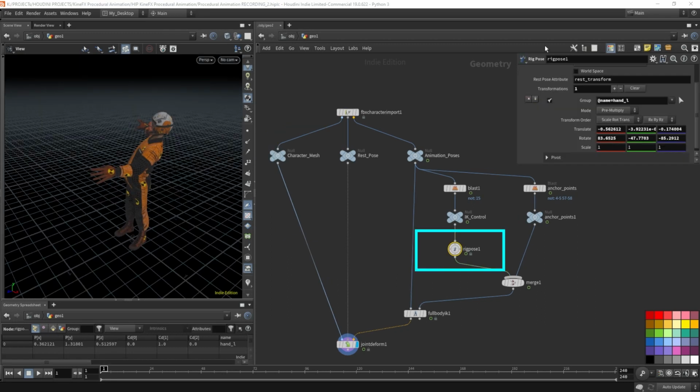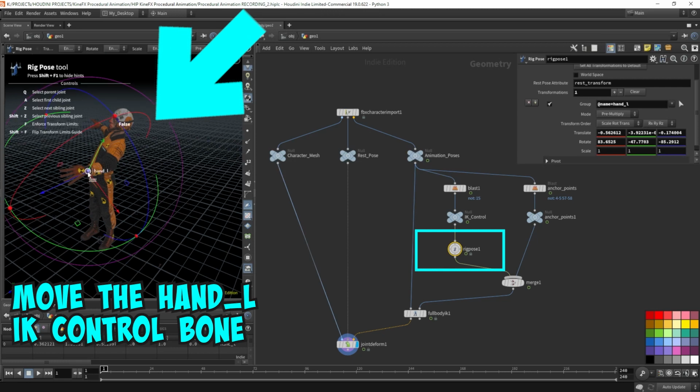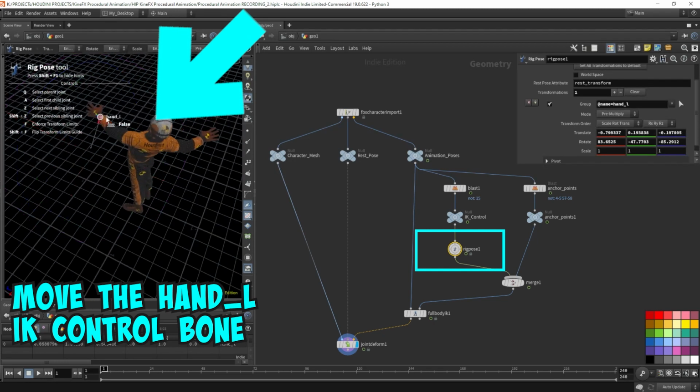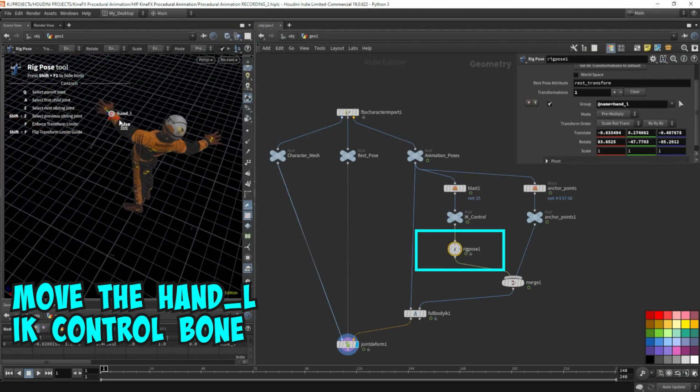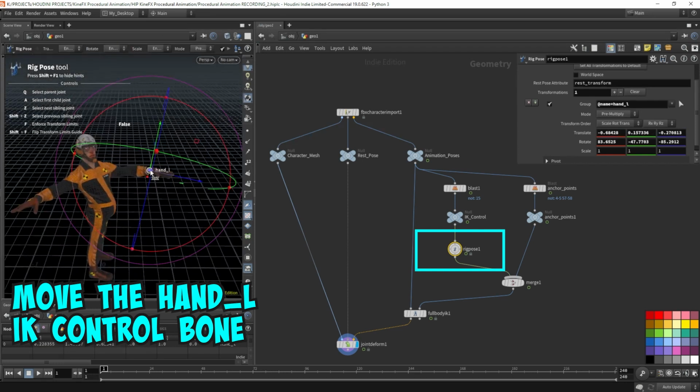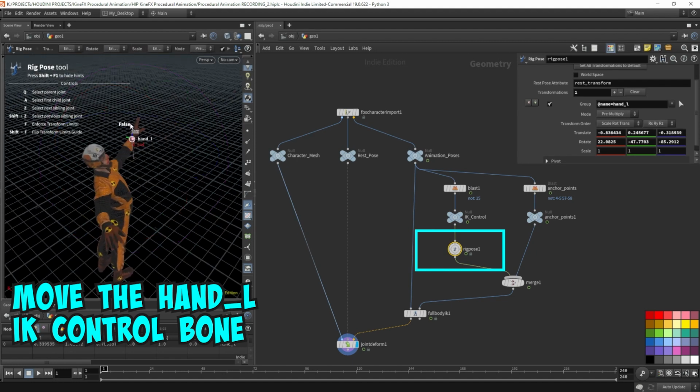Let's go back to this rig pose node. Highlight this, come over to the 3D viewport, press enter. And we got that nice little widget. Let's move this hand around. Nice. Now he could be washing cars, who knows, wiping or washing windows.